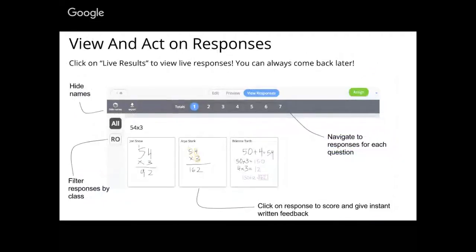So view and act on responses. You can click on view responses to view live results, and you can always come back later. You don't have to look at it as it's happening, but it is cool that you can do that. So let's look at Jon Snow, Arya Stark, and Brienne Tarth's answers. If I'm looking at this quickly, I can see that Jon Snow's answer is different. Arya Stark showed her work, Brienne Tarth showed her work. Arya and Brienne both got 162, which is the right answer, but John, little John, got 92.